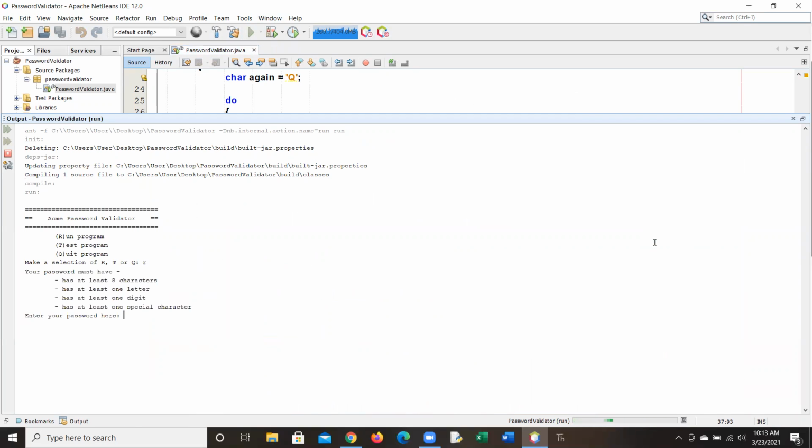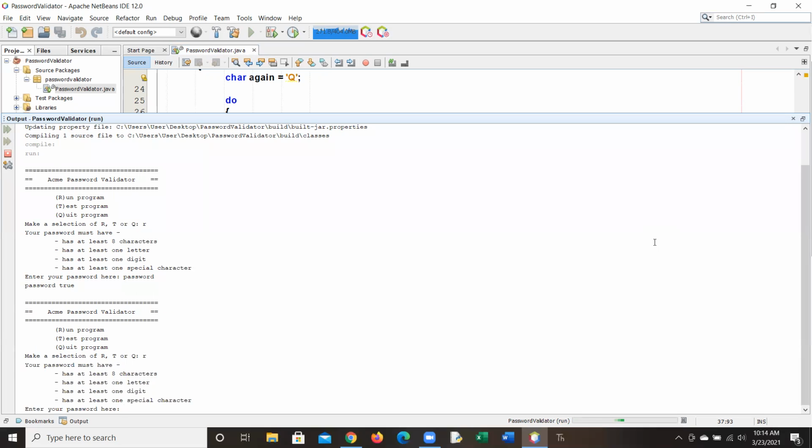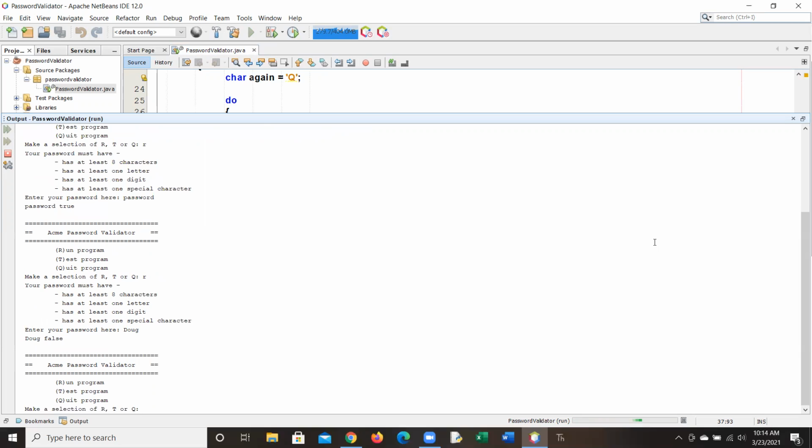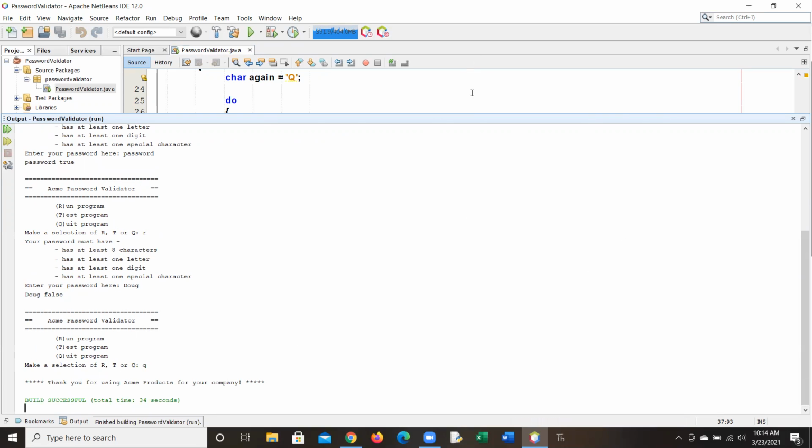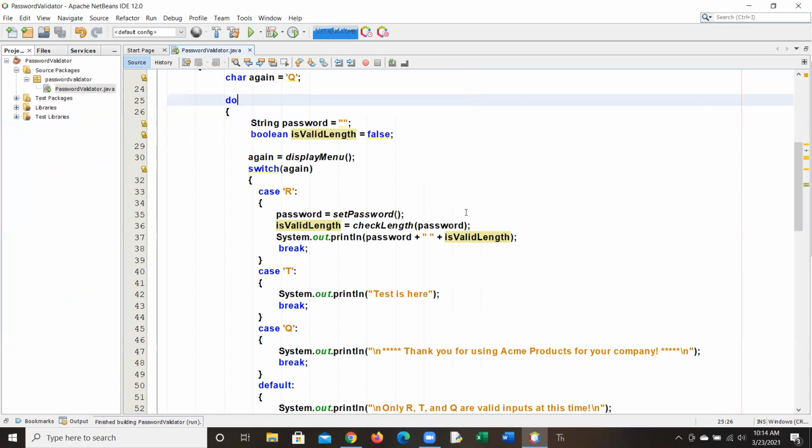Okay, and if I hit run, I enter my password. I'll just type password. And you see there it says password is true. Okay, so it means I set a password called password. It checked to see if it was 8 characters. I'll run it again and I'll type in Doug for the password. And you can see Doug is false. So it doesn't meet that criteria. And then I type Q to quit my program. And I'm done with that part.